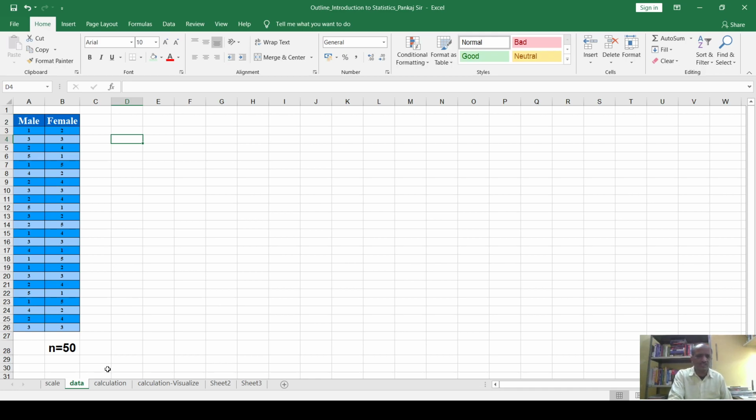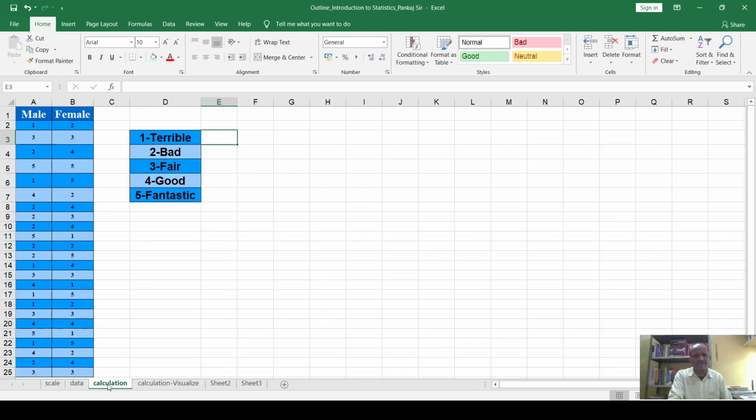So what I can do is I can create another table by using the scale, because these numbers represent some sort of taste category. So I can create a table regarding how many of these 50, maybe I can create a separate calculation for the male category and a separate one for the female category and find out how many males are saying that they found the taste terrible, how many of them found the taste as fantastic or good category. Same thing I can calculate for the female category.